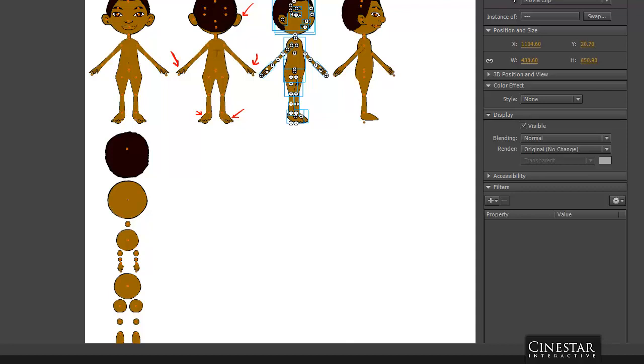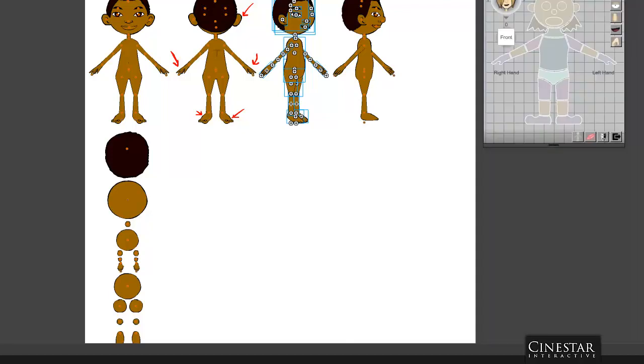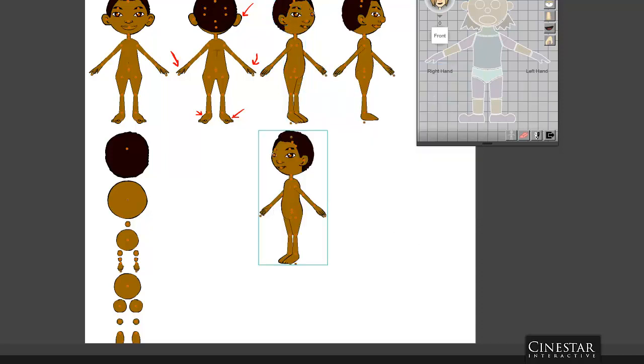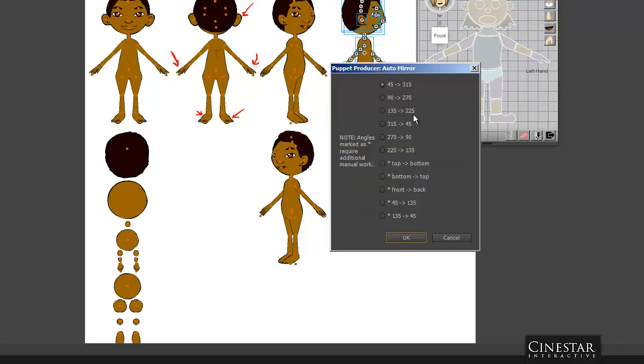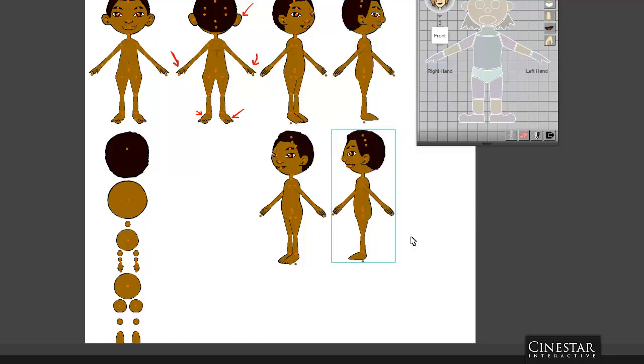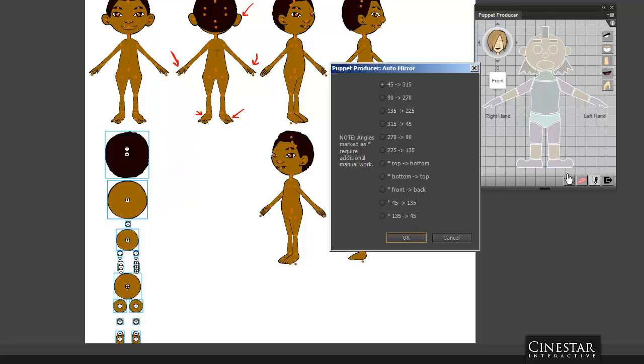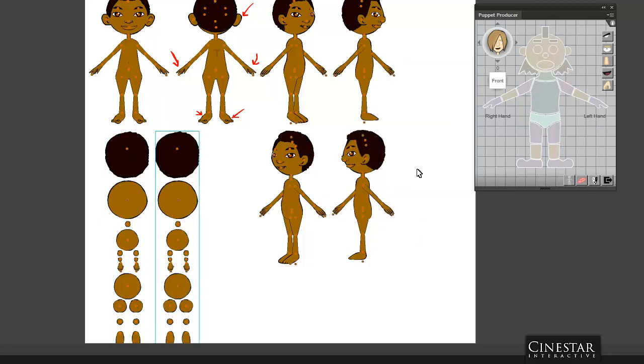Alright, so let's go ahead and do that, and let's look for our Puppet Producer panel and go into AutoMirror, 45 to 315, I'm sorry. Boom. Okay, so that's done. Let's do the 90-degree angle. And that is done. And let's do the top to bottom. And that is done.